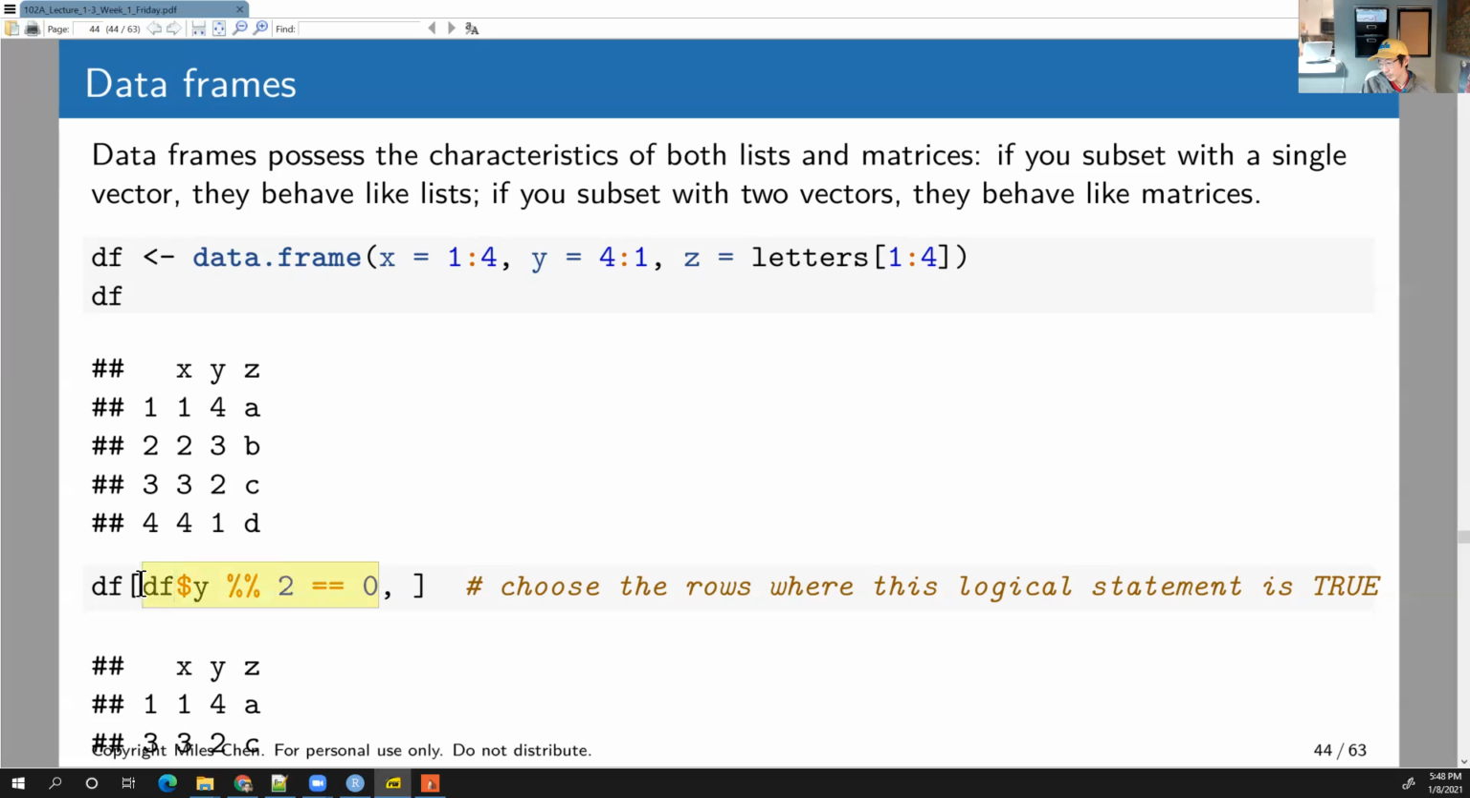So what did I do here? I've created a logical vector, taking $y, the column Y, and saying, give me where the column Y is divisible by 2, right? Column Y mod 2 equals 0. So this is a logical statement. I want the rows where column Y is divisible by 2. So it's going to be true for the rows where Y is even. It's going to be true for row 1 and true for row 3, and it's going to return row 1 and row 3.